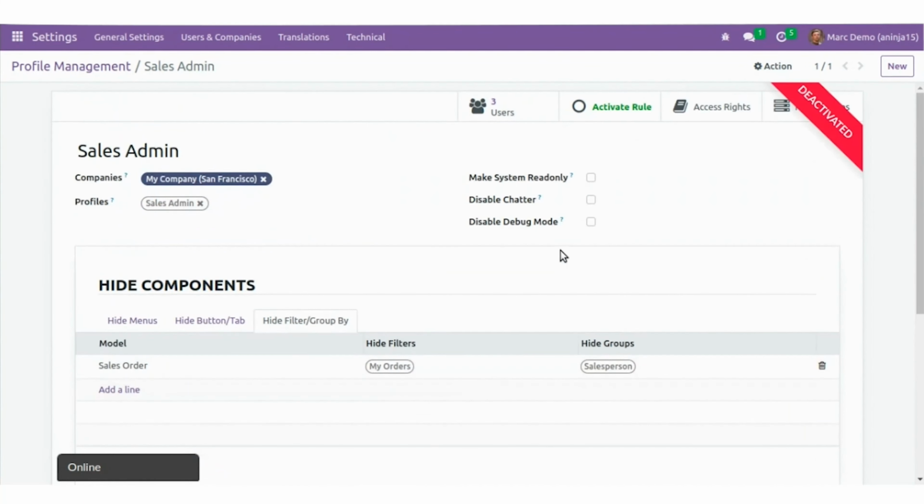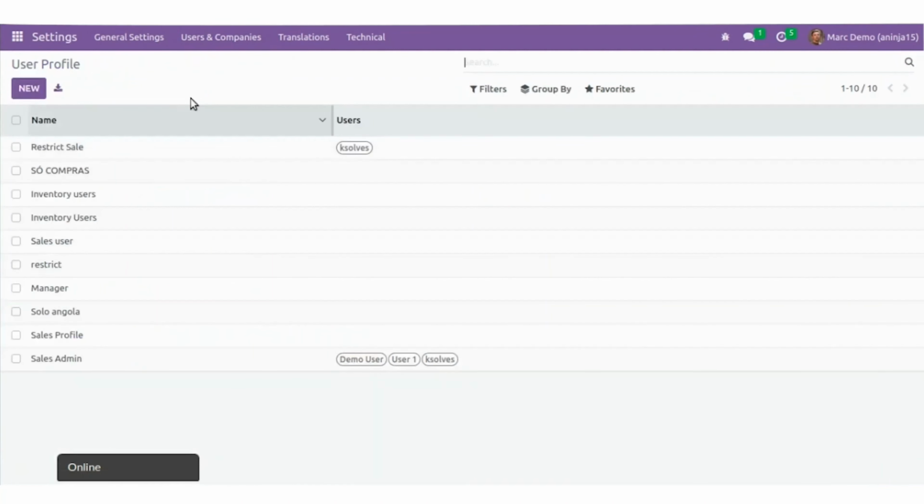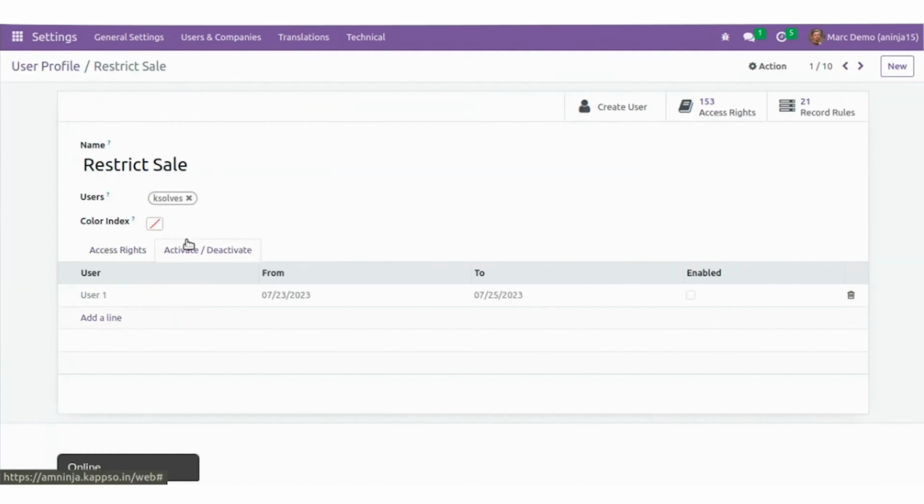So, this will help you to protect your data, your essentials or important information from the users that you don't want to show. Similarly, I will go back to Profiles. Here you can see the tab for Activate or Deactivate. So, if you want to make this profile deactivate for this user under a certain period, that profile will be deactivated for that user.